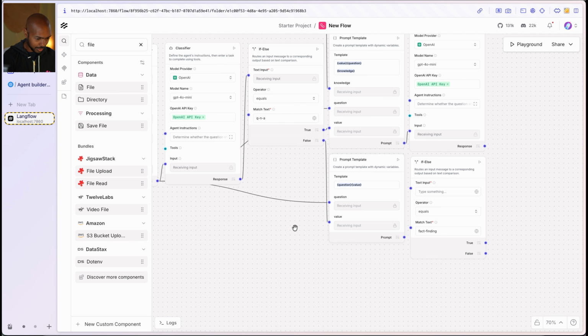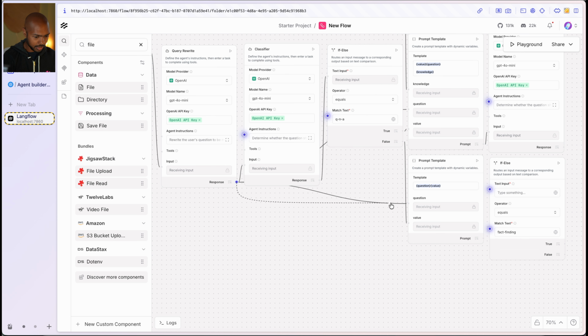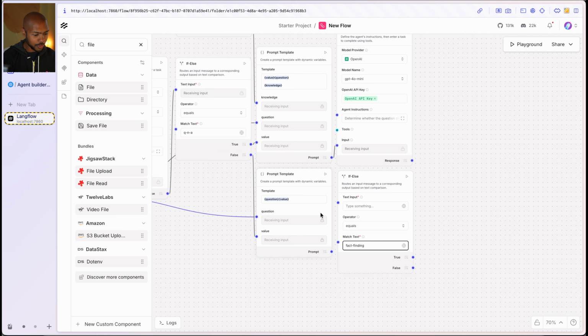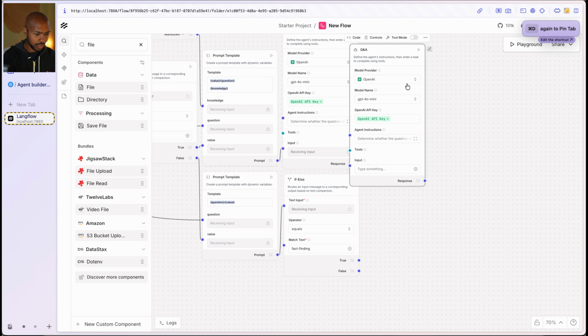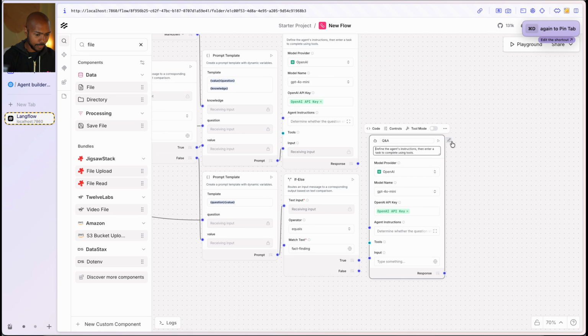Okay. And we'll put the value, the value is false. The question comes from the paraphrase. The question already comes from the paraphrase. Awesome. Okay. So if this is fact finding, then we get our fact finder agent. So I'm just going to duplicate this right here. Call this one fact finder.